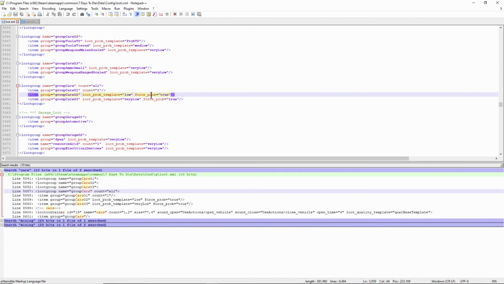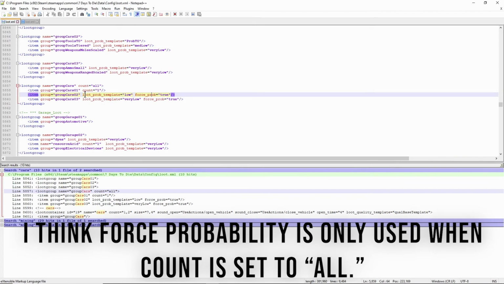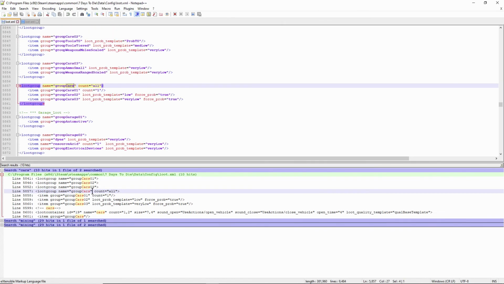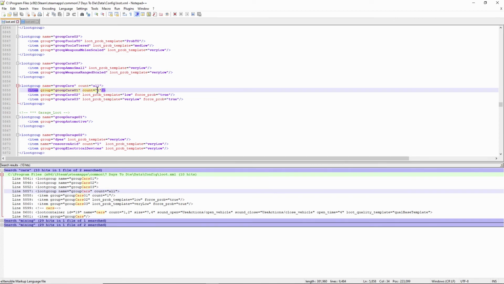And the force probability is just to make sure that it definitely follows this rule of low chance or very low chance. We'll come back to this, but if you look up here, you can see how that works. Very low, low. It's like 5% chance, 20% chance, 35% chance, and so on. Guaranteed means it has a probability of 1, so you're guaranteed to get that. If you don't put in guaranteed though, technically you could just write this, and this will guarantee that you're going to pull something out of here for the group cars. So anyway, group cars 01, so that's that.